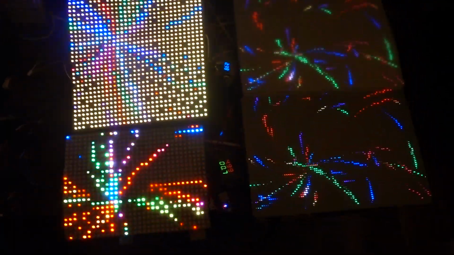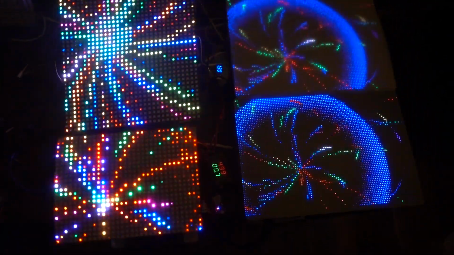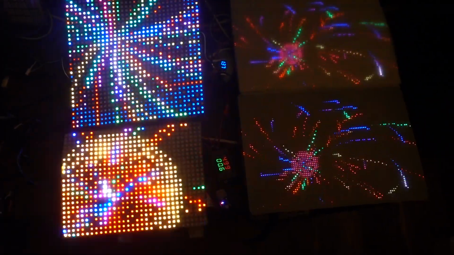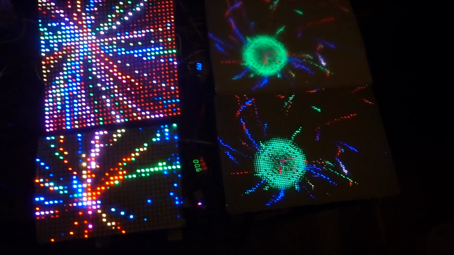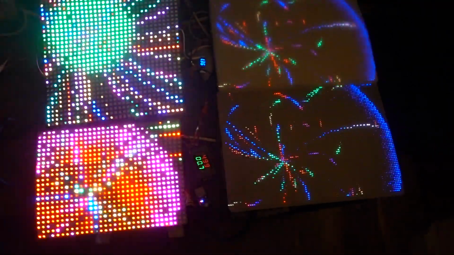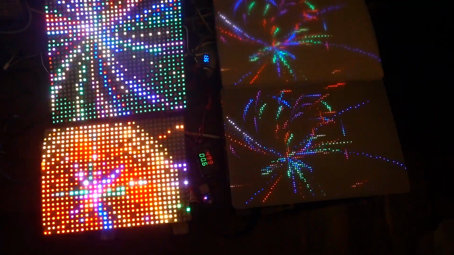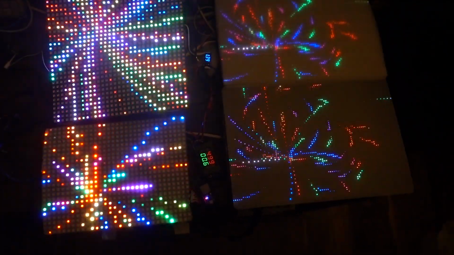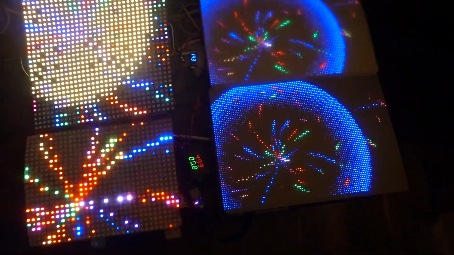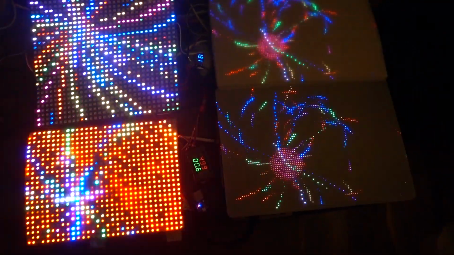Alright, so now here's a demo of the table code from Mark Estes that was written for 32x32 matrix and then 64x64, and that code is actually very well behaved with different sizes, even if they're not square. So again, here I have three different displays.